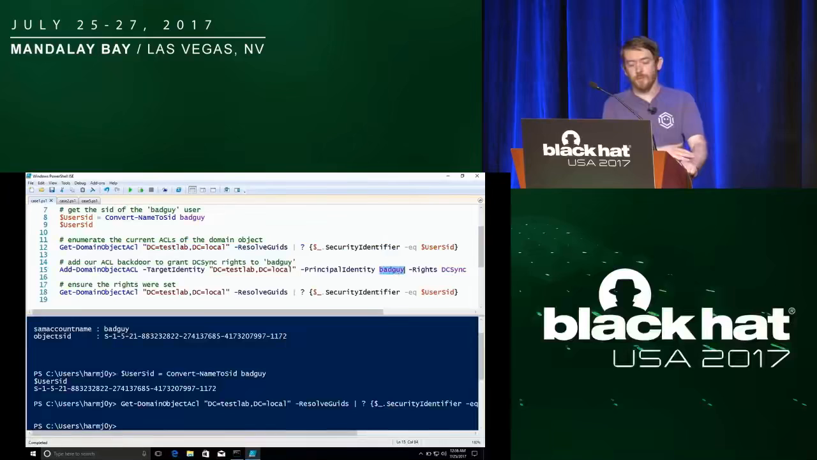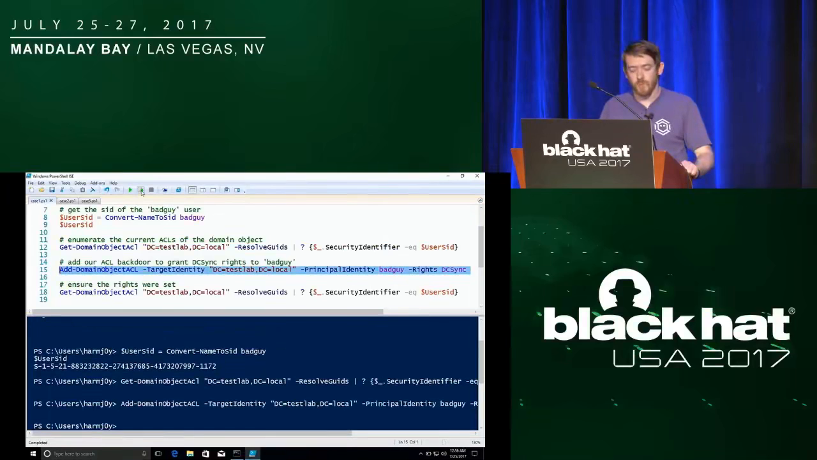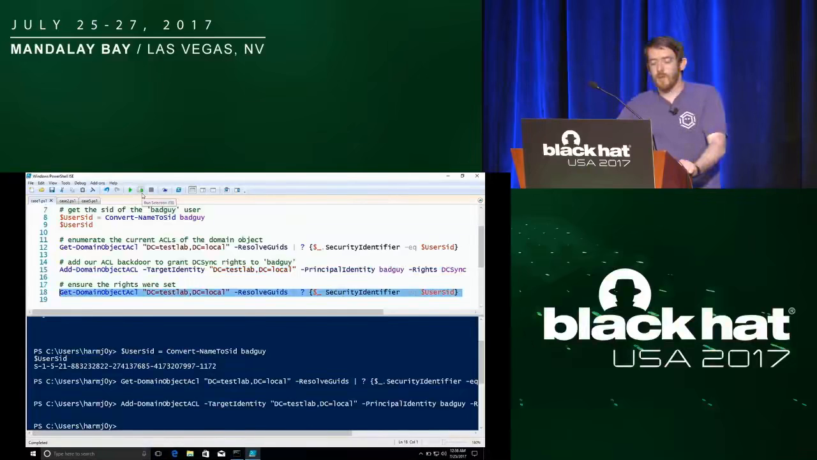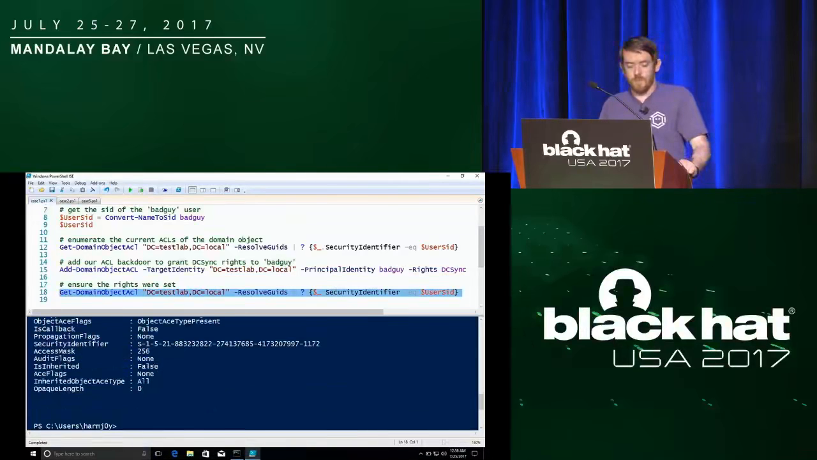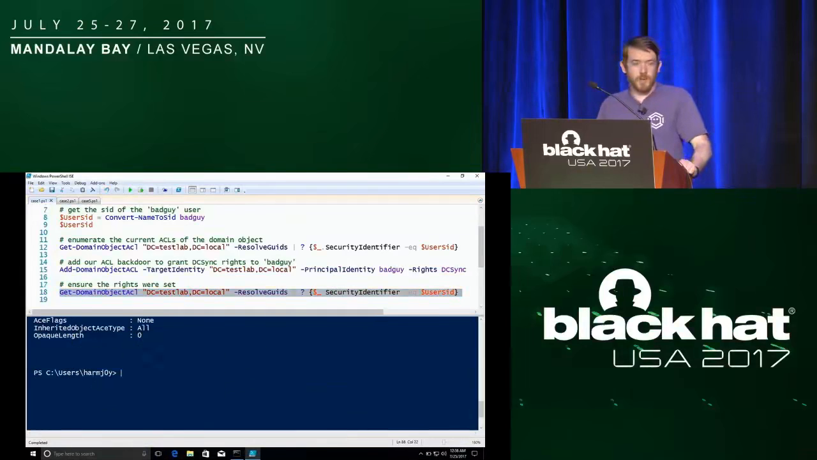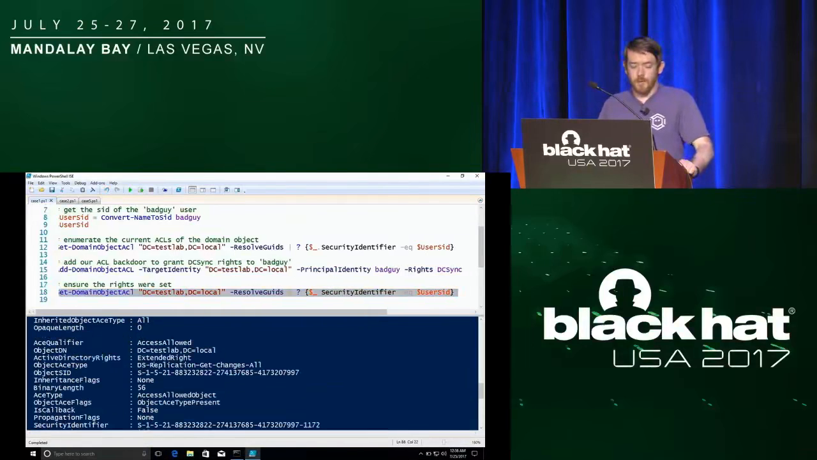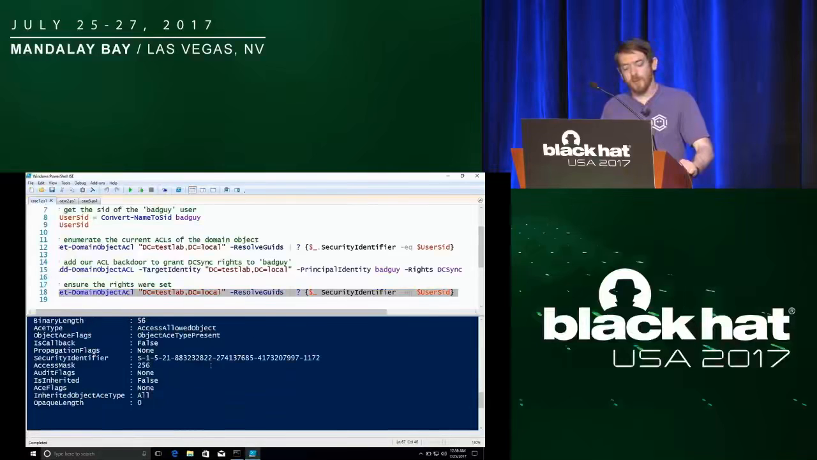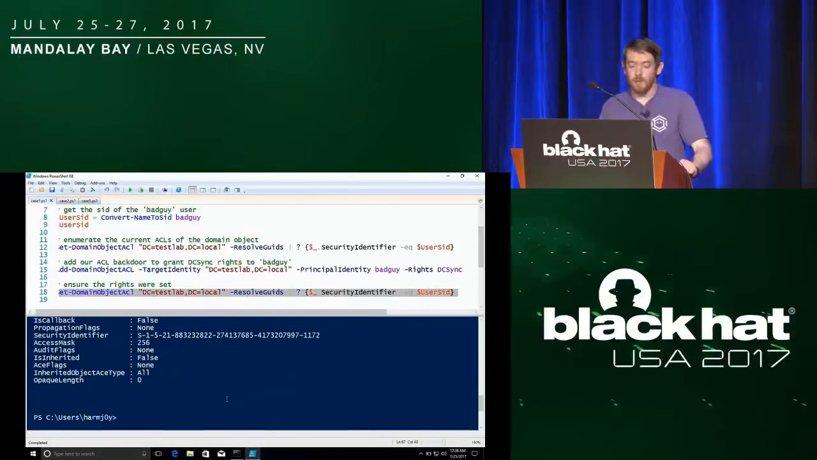Now, using PowerView, Add-DomainObjectAcl, we are going to grant bad guy the rights to DC sync on the domain object. And again, you need domain admin rights to implement this backdoor. We're going to ensure the rights are set. And now, yep, you see DS replication get changes all. That SID matches. So our attacker now has the rights to DC sync any account in the entire domain.